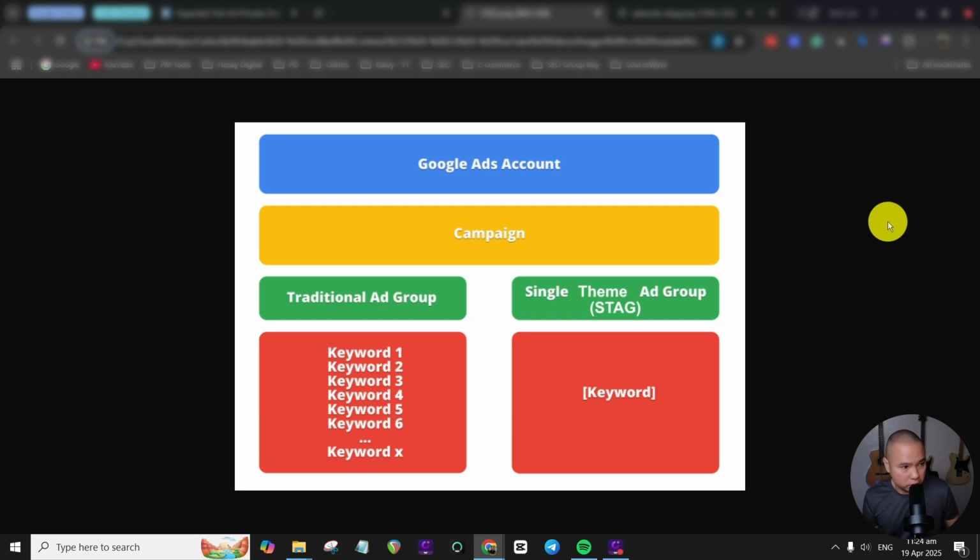So here's another image. This is your Google Ads account, and under your Google Ads account, there will be the campaign, and under each campaign, there will be your ad group, and under the ad group, there will be your keyword and, again, your ads.